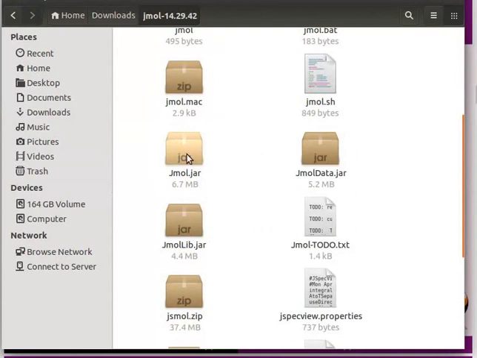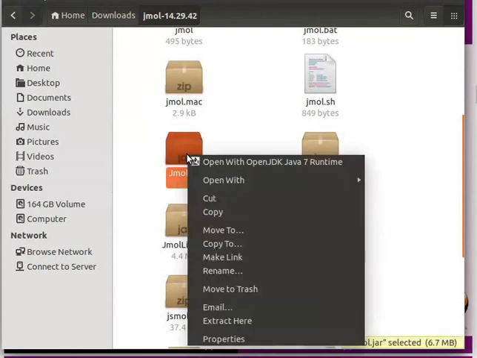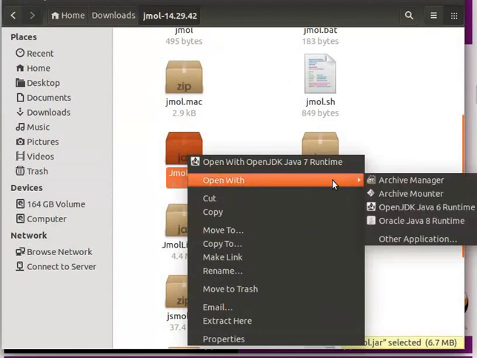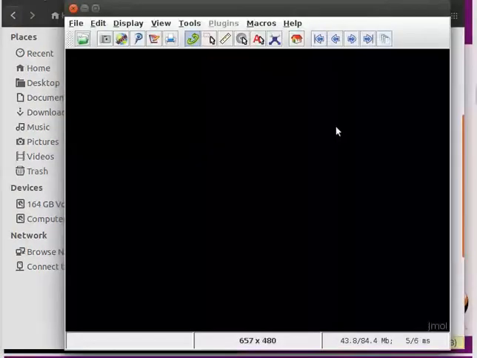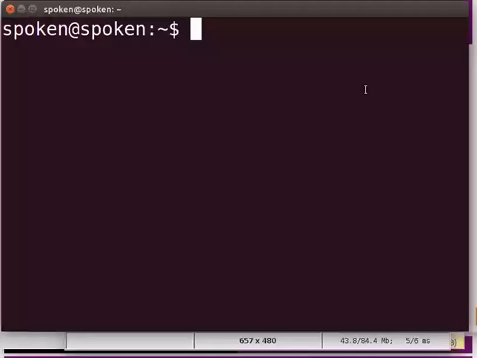Right-click on jmol.jar file. A context menu opens with options. I have already installed Java 8 runtime environment on my system. From the options in the context menu, I will select Open with Oracle Java 8 runtime. Jmol application interface opens. Another method to open Jmol interface is through terminal.